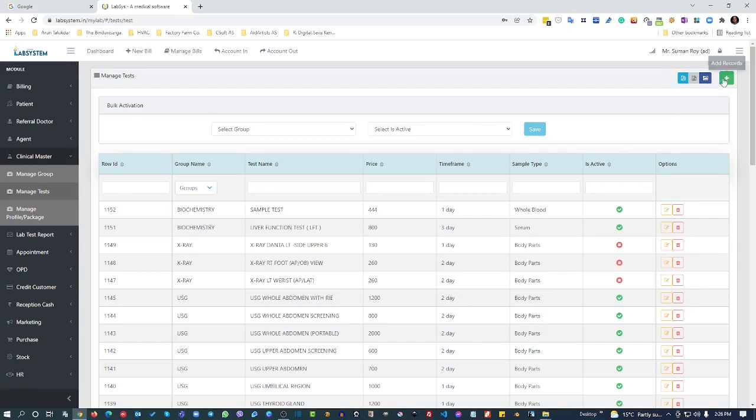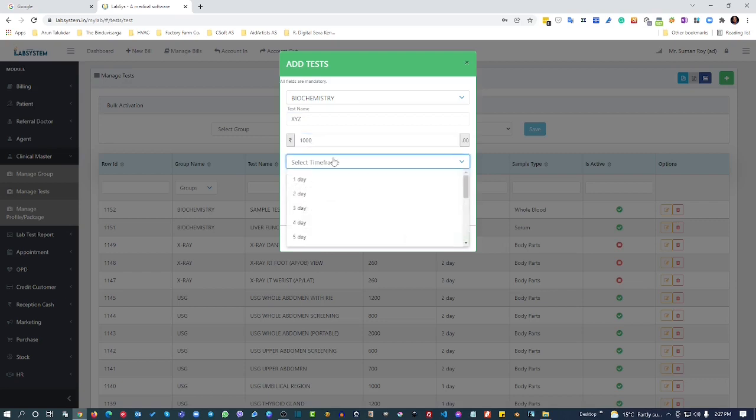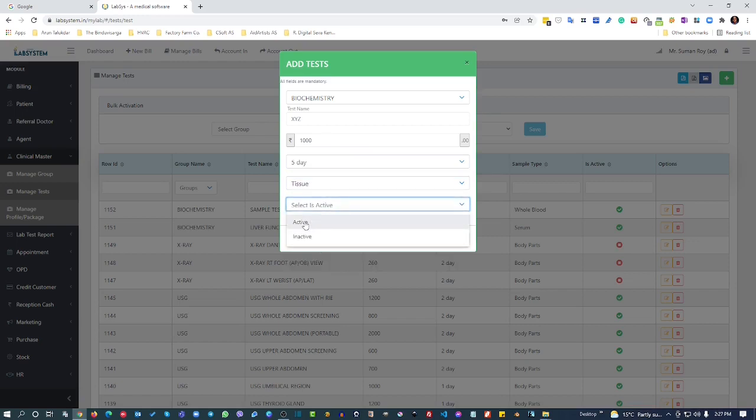For instance, if I want to make some additional testing options available for the patients, I can choose one testing. Maybe it's related to biochemistry, and I will name it XYZ, some testing. The pricing will be 1000, and the time frame will be at least 5 days. Then the collection will be tissue, and you can make it active or inactive.